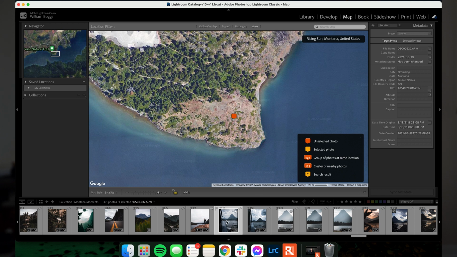It shows us that this is the selected photo. If I click onto a different one, it'll turn to a different color and it'll be an unselected photo. With this photo selected and highlighted, you can see over in our metadata here that it did add a GPS location to this photo.